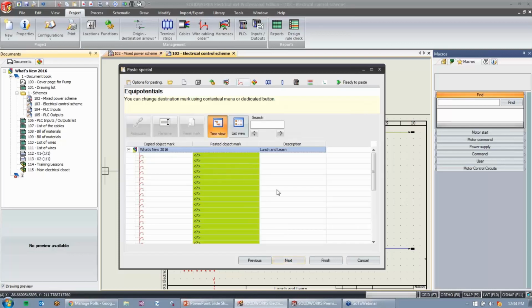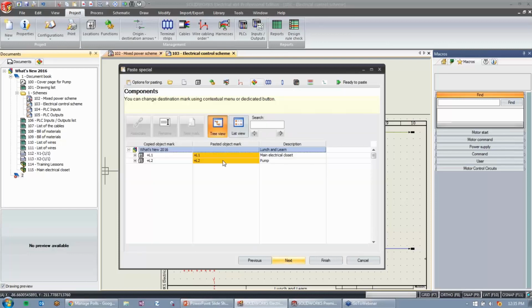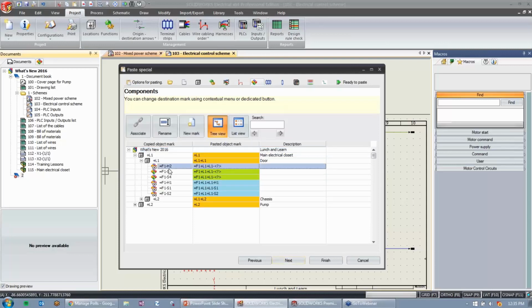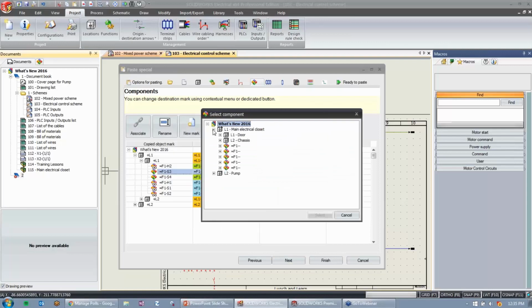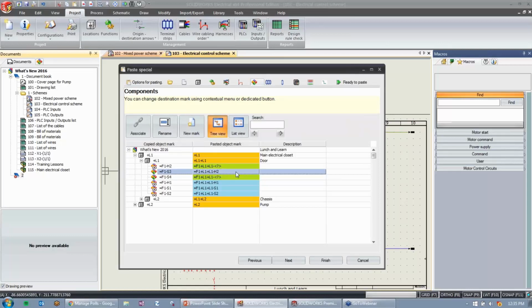All my wire marks, or my equipotential marks, how do I want to change those? Again, on my locations of components, so my components inside of here, do I want to create an association at this point? Do I want to rename them to a new value? So if I right-click, I can say create a new mark, or I can right-click and say associate. And for S3, let's say I want to associate that to, call it H2. Go ahead and create that association. And now I'm controlling what's happening inside of my project here.